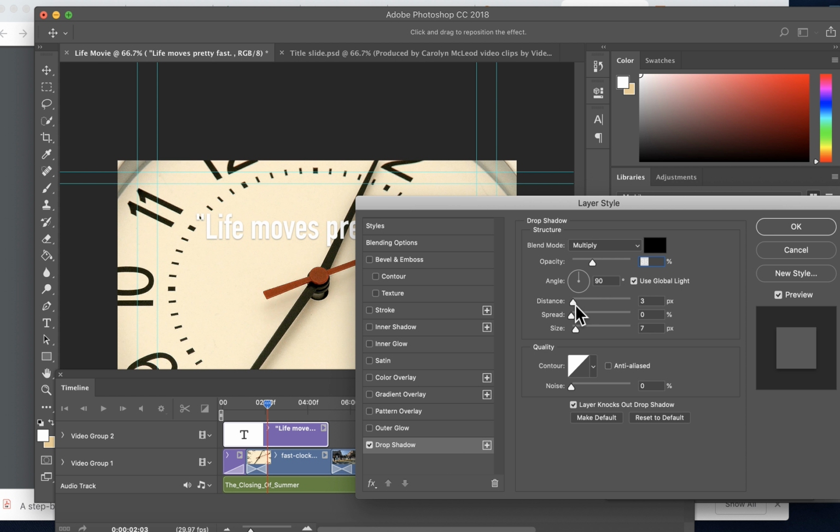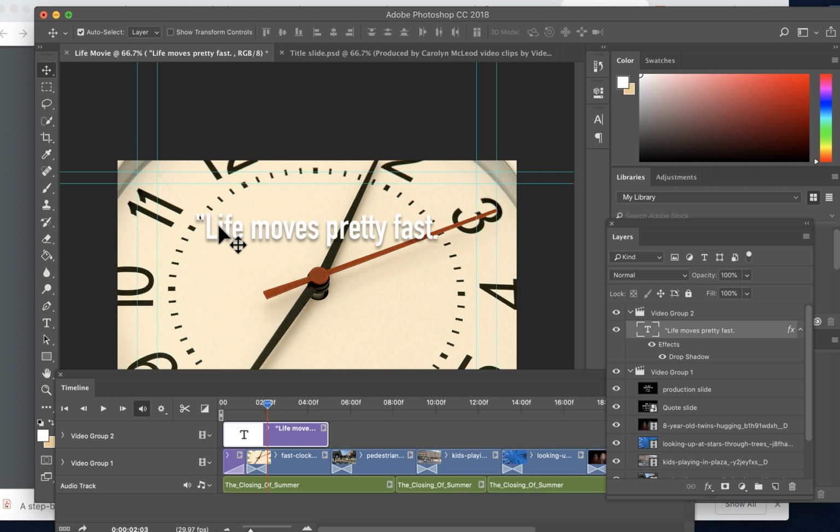If I go in here, I can move the distance of that a little bit, so I can almost match it up with the clock itself. So it looks a little bit more realistic here. And I can change the size a little bit to smooth that out. And if I click OK, that's so much more legible than it was before.